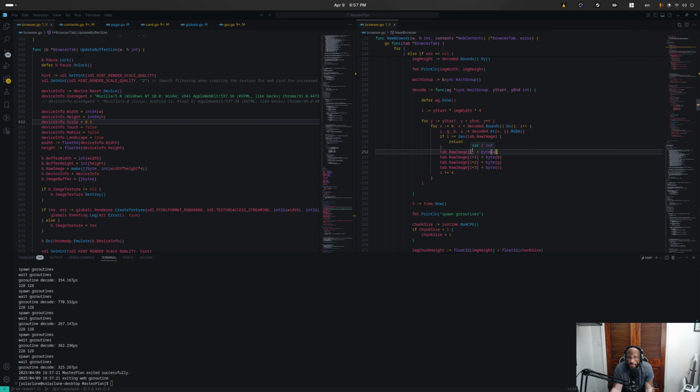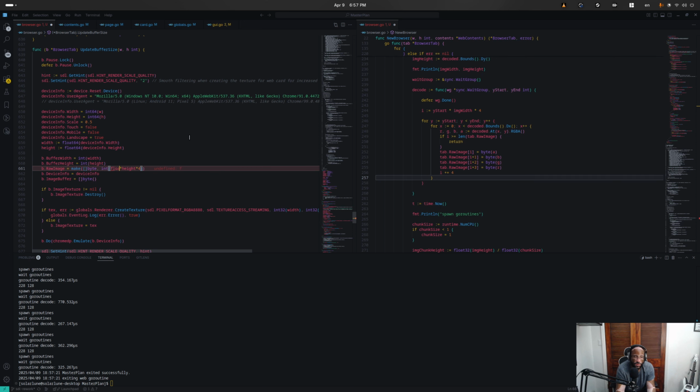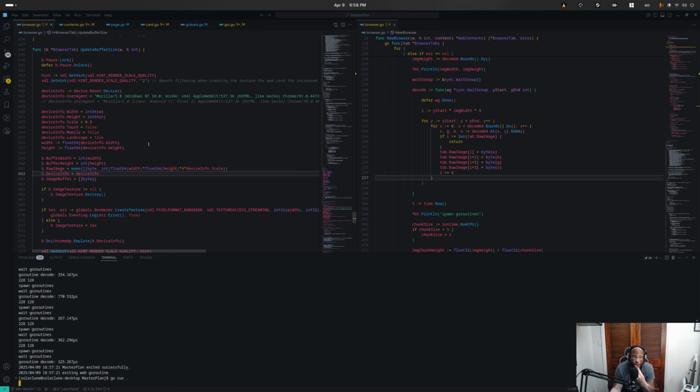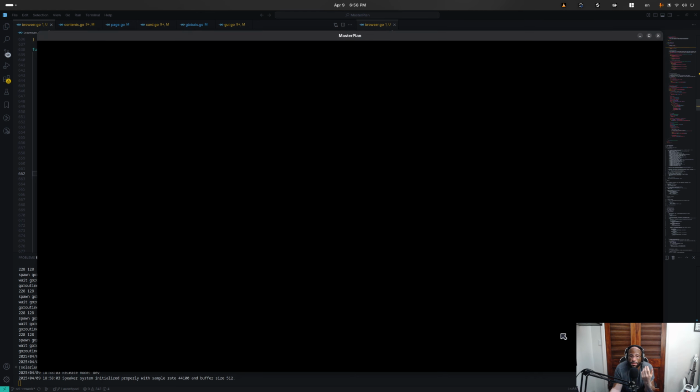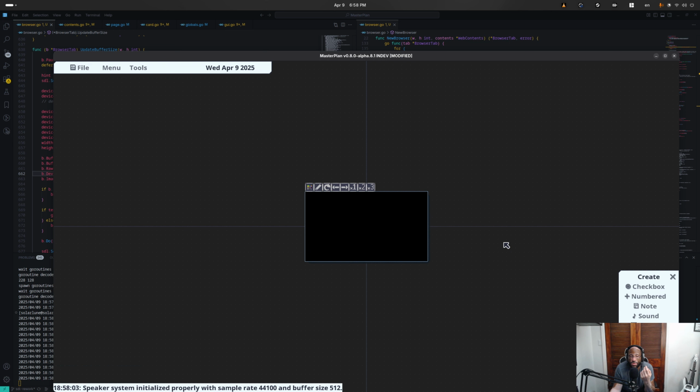Then we want to basically put it into an image buffer of the correct size, which means we probably want to do width and height. Okay, so we could do something like this. Float 32. I think we could do something like this. 32 times scale. Float 64. All right, let's try that. Then it should be able to. No, huh?